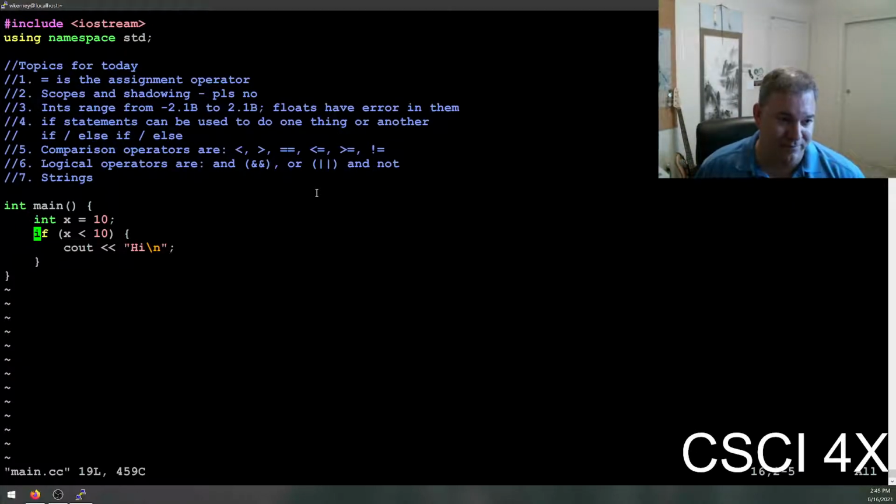So, syntax: if, followed by parentheses, regular parentheses, shift 9, shift 0. Inside of the parentheses is a Boolean expression. A Boolean expression means anything that evaluates to true or false. So in this case, x less than 10, it'll compare the value of x with 10, and it'll either be true if it's less than 10, or it'll be false if it's greater than or equal to 10.